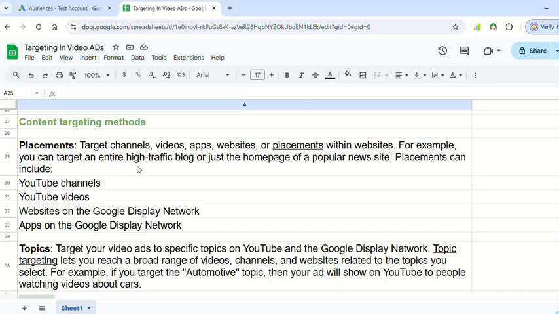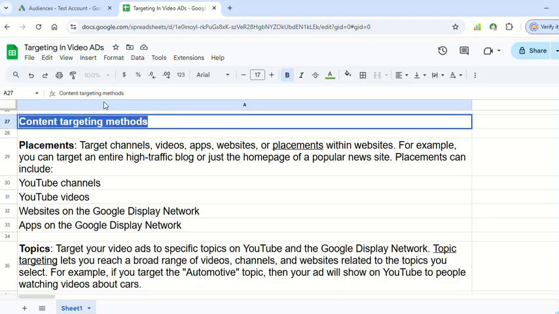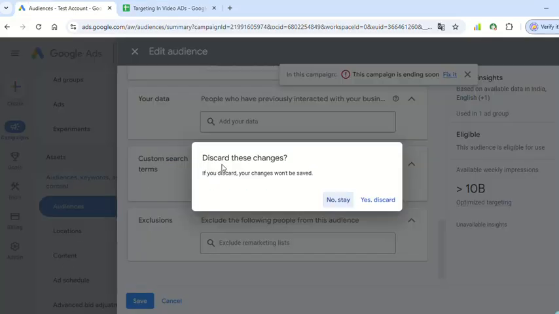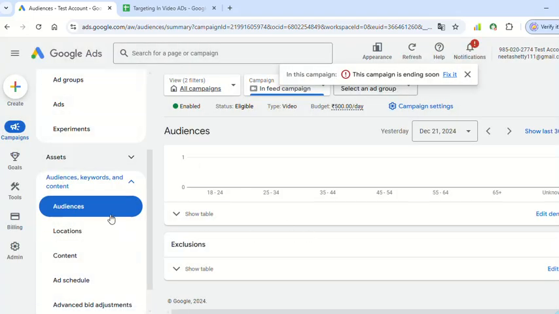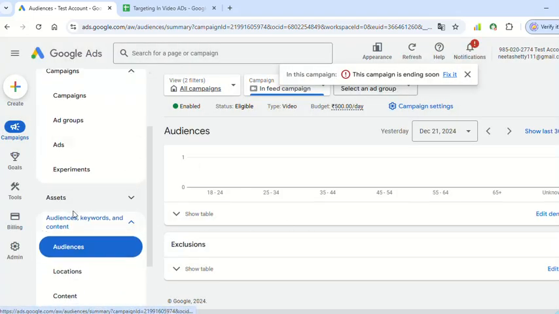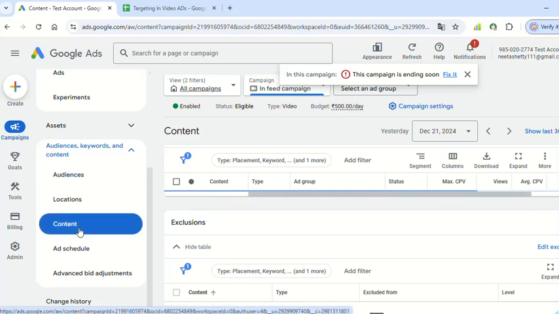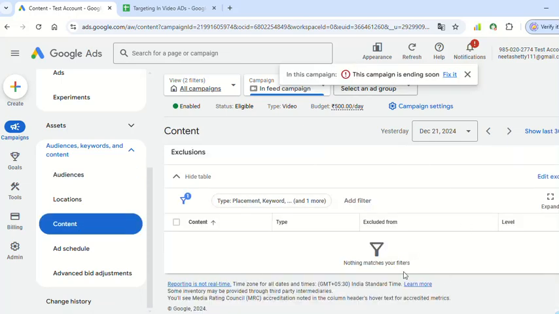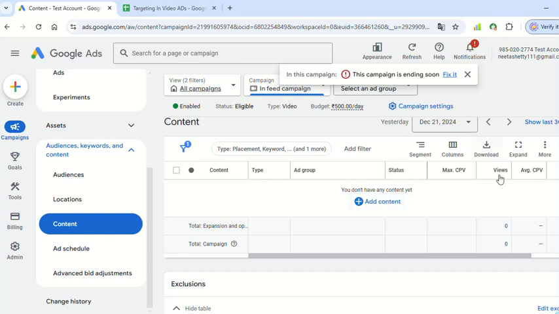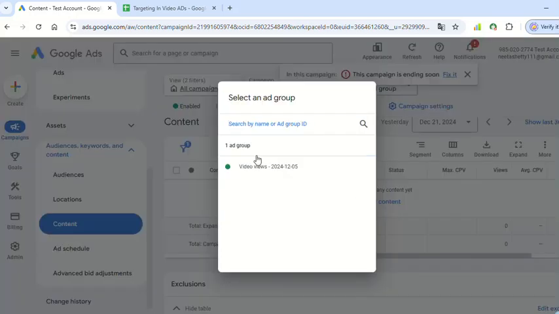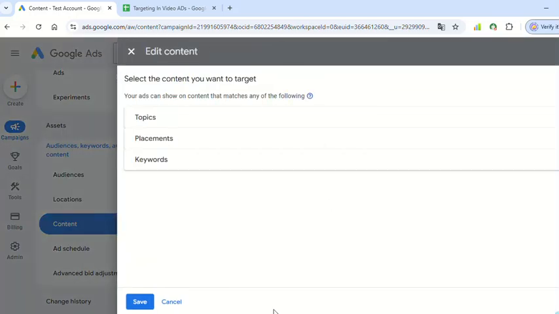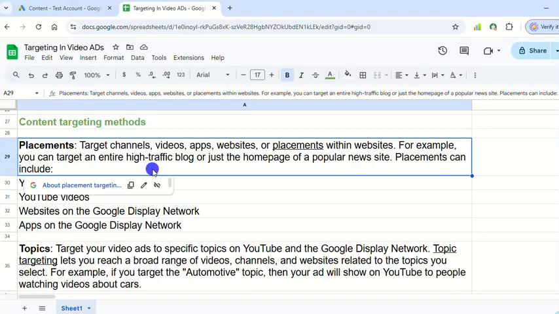The second category that we have is content targeting methods. How we can navigate: for audience targeting, we selected the campaign and navigated to the audience. For content, we just scroll down and go to content. In content, we click on this page, add content. We select the particular ad group, and then we have three targeting options majorly in content targeting that I have listed here: placement, topic, and keyword.